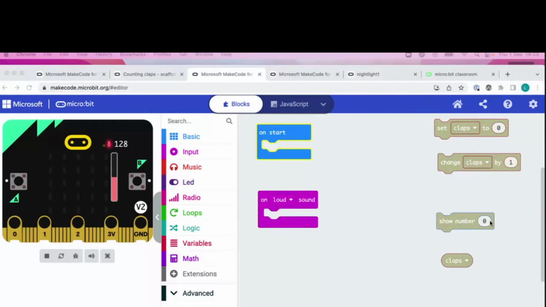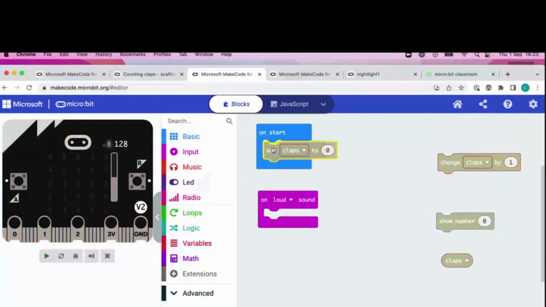Now, all good variables need to be initialized at the beginning. If you've played any computer games ever in your entire life, what often happens is the score is set to 0 at the start. So on the start here, we're going to grab the claps and set it to 0. Sometimes it might be a timer that's reset in a game, or the number of lives you have. But in this instance, we're going to set the claps to 0 because we want to know how many claps it spots.